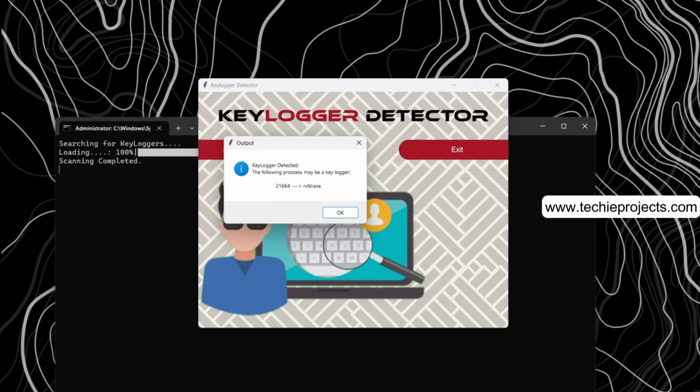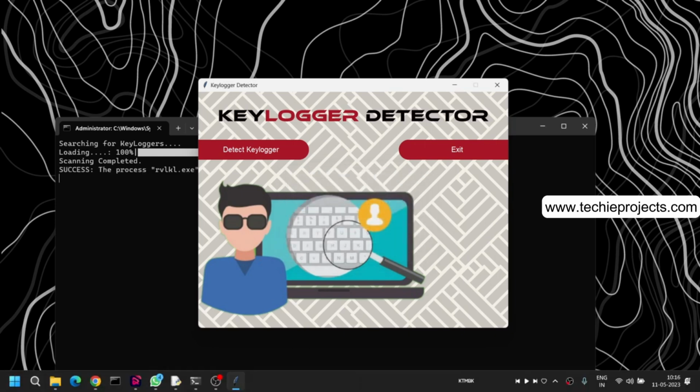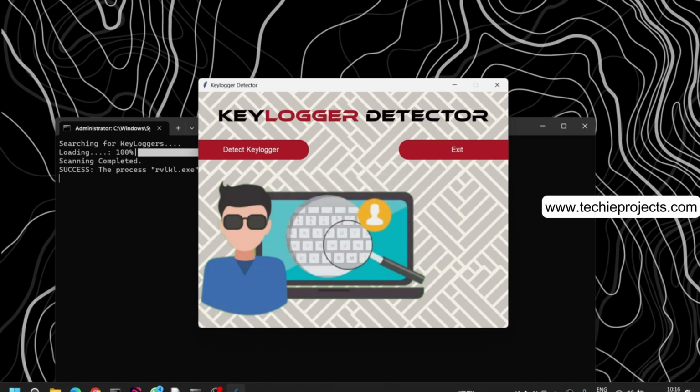The keylogger name is rvlkl.exe. So if I press on OK, it asks me if I want to terminate the program or not. If I press yes, that keylogger has been deactivated.